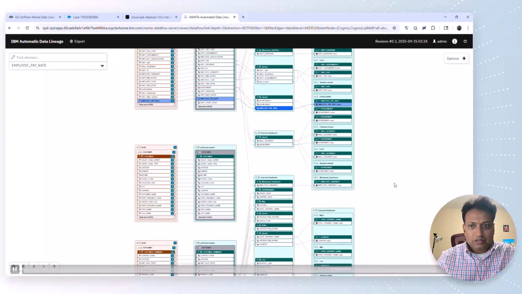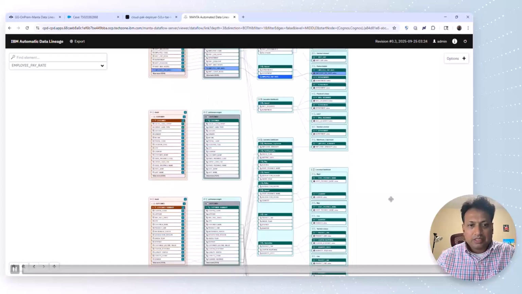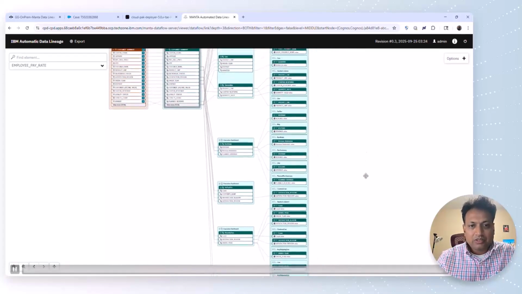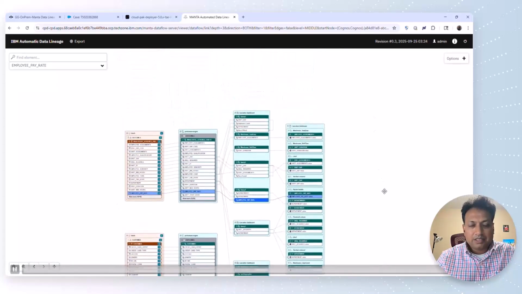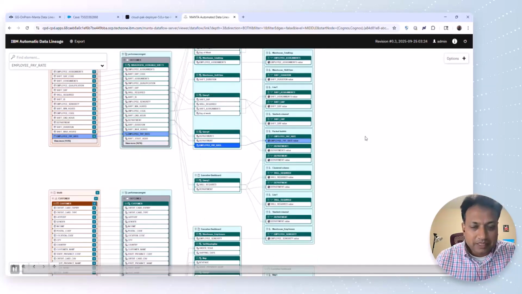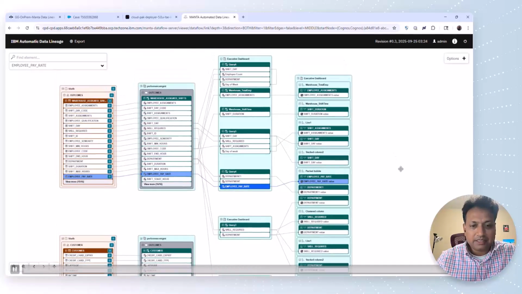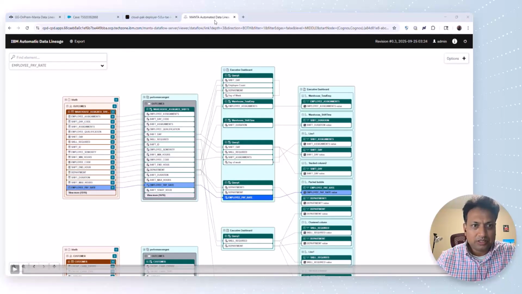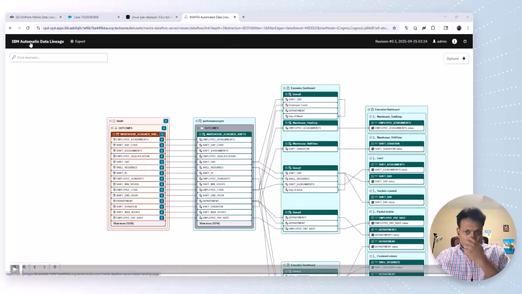So this is how you can see all the technical details. We call it technical data lineage for all these things. Now, I also wanted to show you the combined lineage, right?